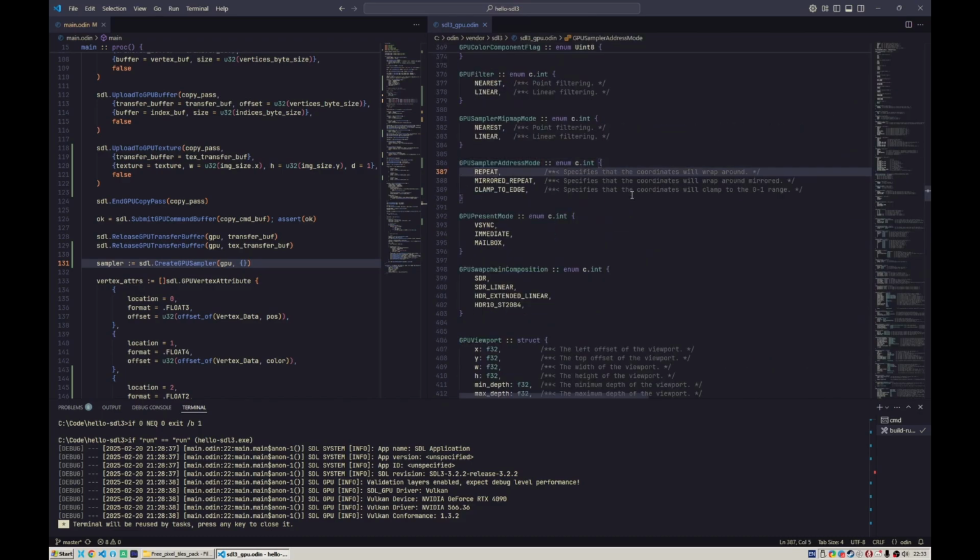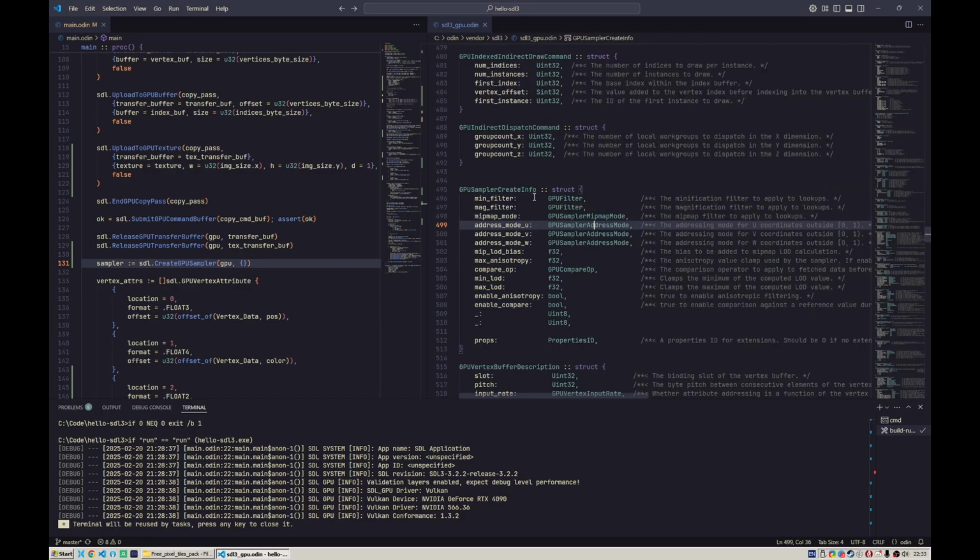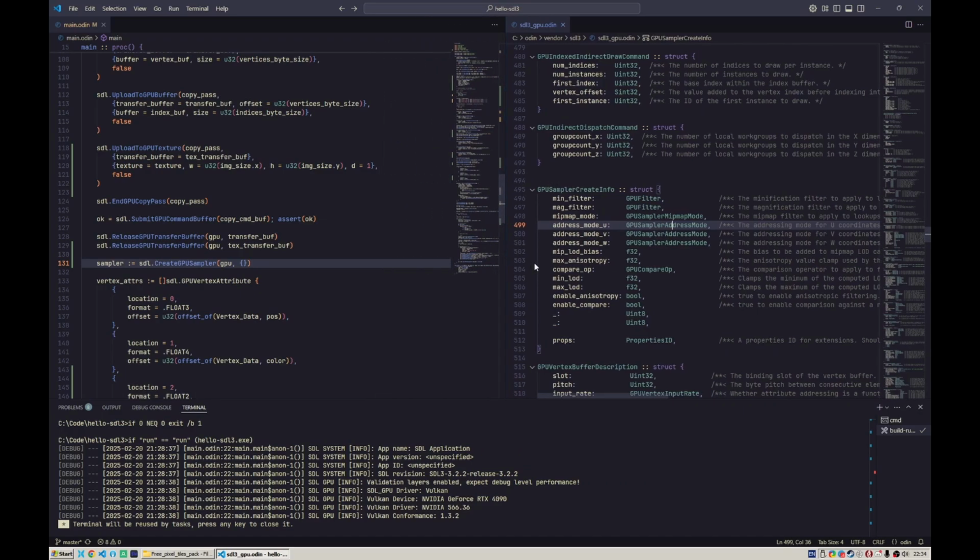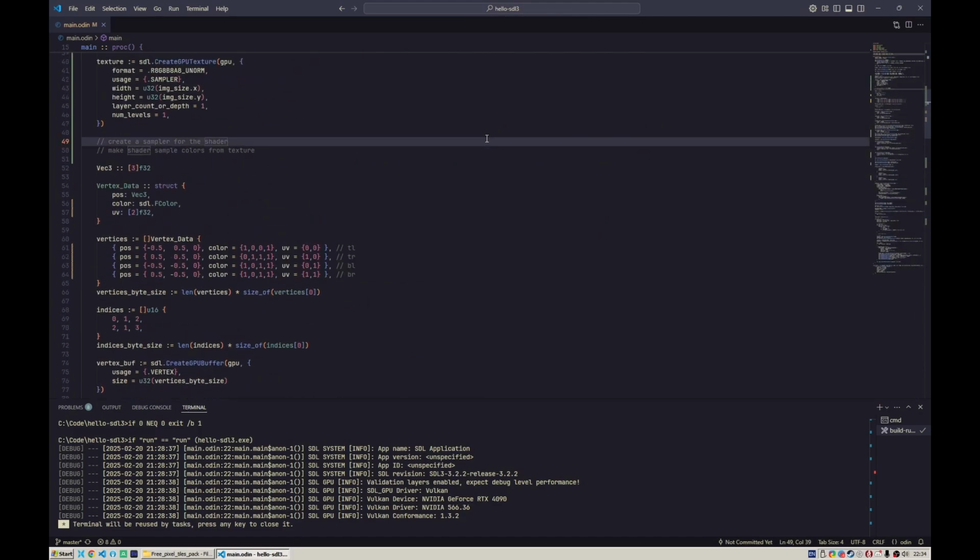It could be repeating the texture or just clamping to the edge. The minification and magnification filters, like how to basically mix the colors, how to sample the colors when the mesh is very close or very far from the view, and some other stuff. So you can play around with that, you can read about this, but it's actually just safe to not specify anything and it will use the default values. Yeah, that's basically it. The sampler is created.